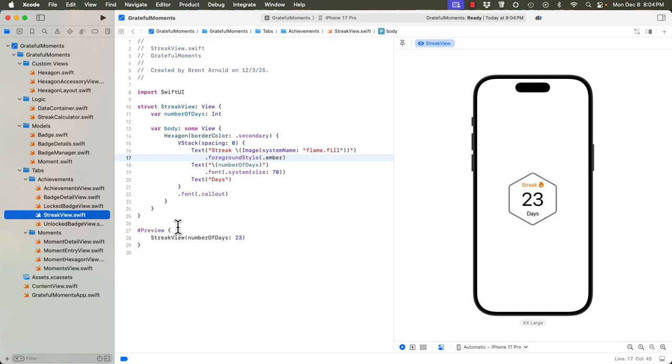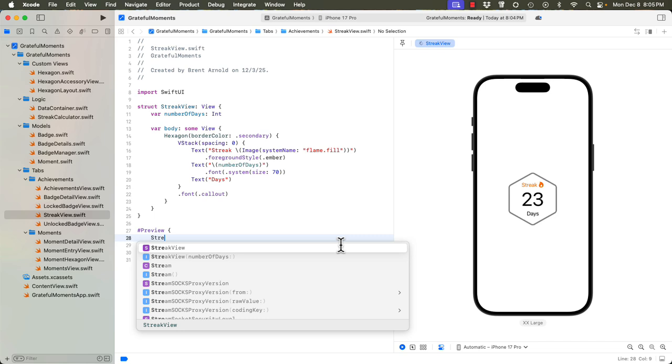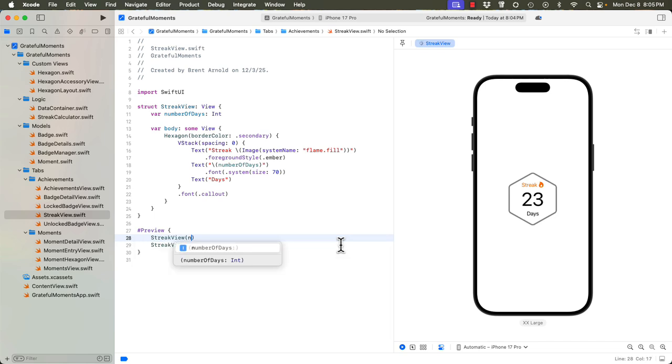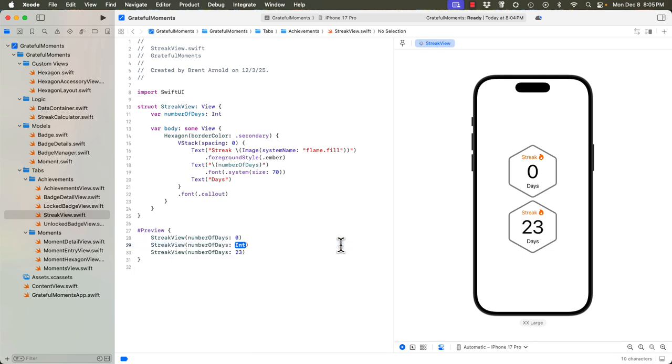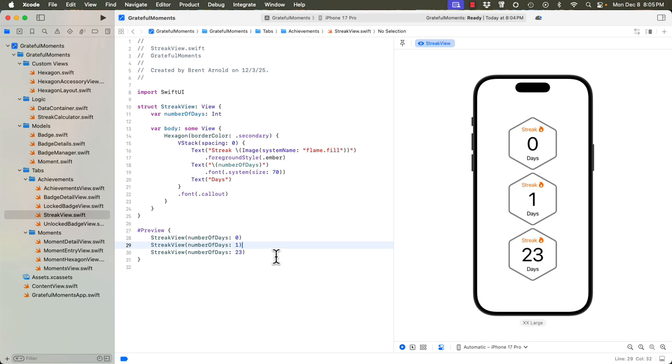And so let's set up some previews, and you can add in the same preview, because these are small, you can actually just have multiple. So let's just say StreakView, numberOfDays, press tab, and then we're going to say 0. And then StreakView, press tab, numberOfDays, press tab. We'll set it to 1. So right now, the way it sets up is it says 0 days, 1 days, and 23 days. So obviously where it says 1 days, that's grammatically incorrect.